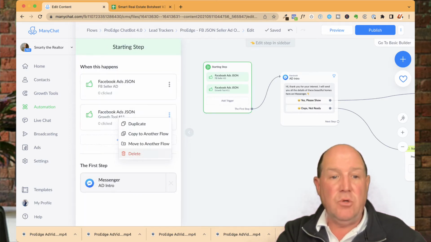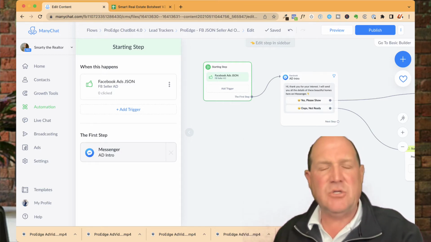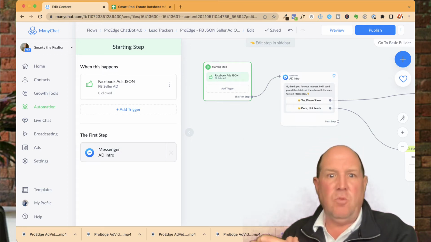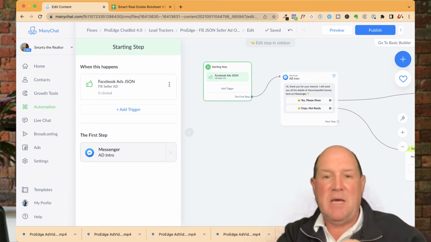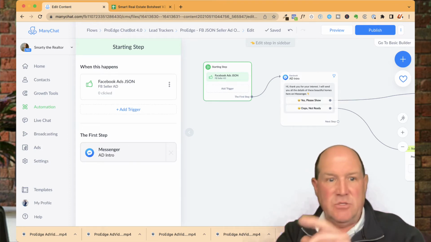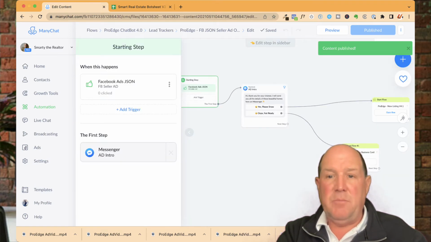I will show you how to take that code and put it right inside of Facebook in the ad manager for the specific ad you're running for this house. So keep that in mind, and again, hit the bell so you get notified when that video comes out. When you're done, you're going to hit publish.